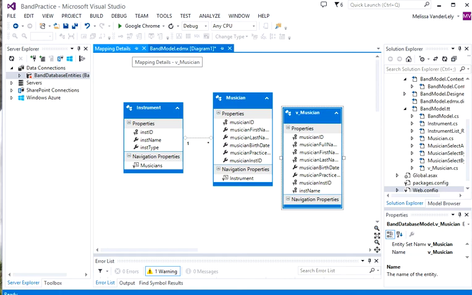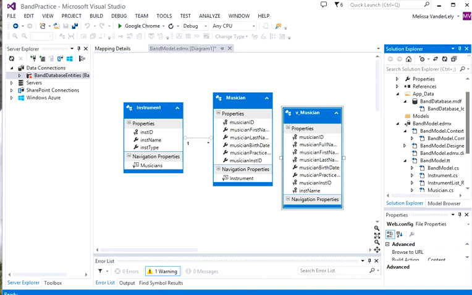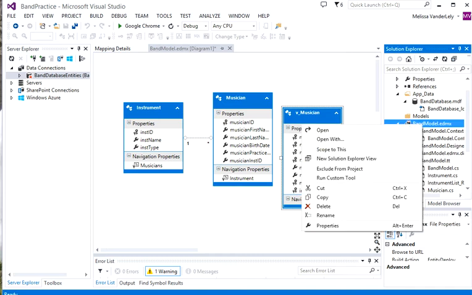The other fix that we're going to do involves that provider manifest error. This error appears when we try to create an entity data source. So in order to prevent that error from coming up, I'm going to open up this window in Code View. In order to do that, I'm going to navigate to bandmodel.edmx in my Solution Explorer, right-click on it, and choose Open With.